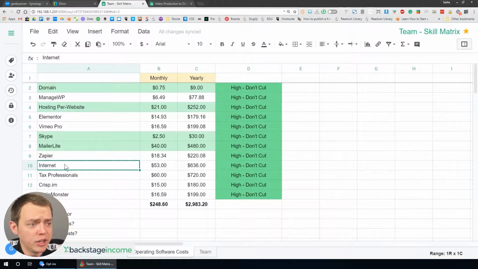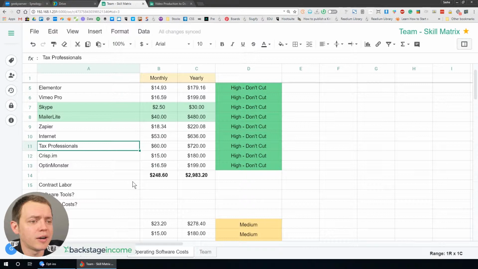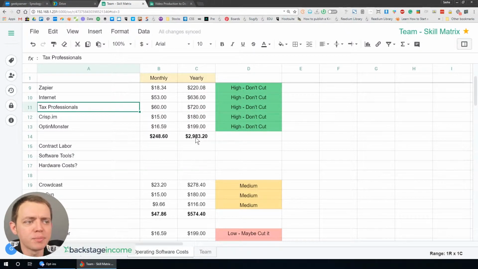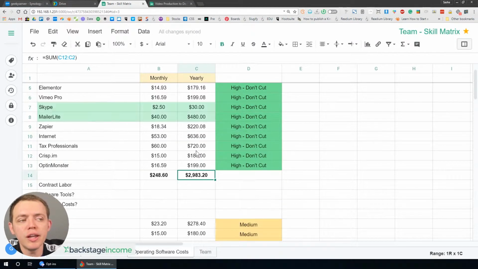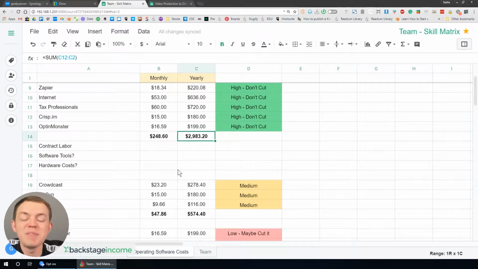You'll probably need internet. There might be some other tools. Could be a tax professional in there. And that could add up to about $250 to $300 a month. So you're looking at about $3,000 a year in cost. Now, you could slim that down if you run your business a little more slim, maybe $1,500 a year in the business.